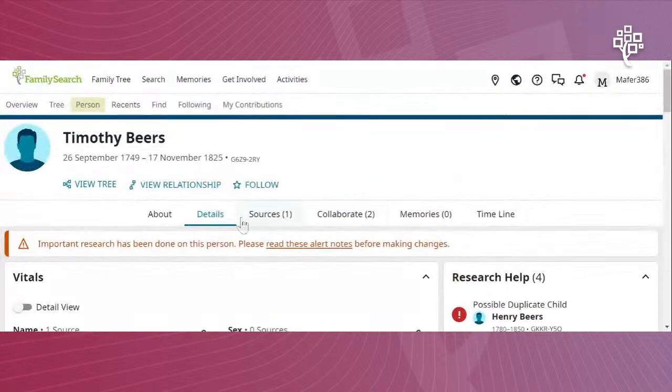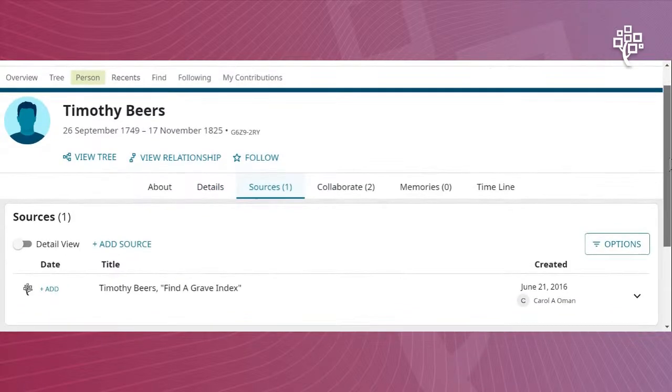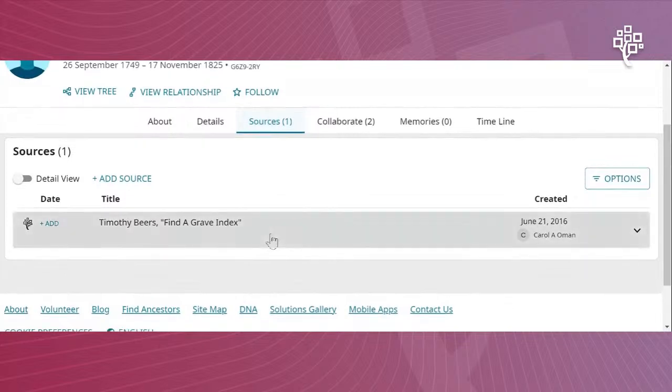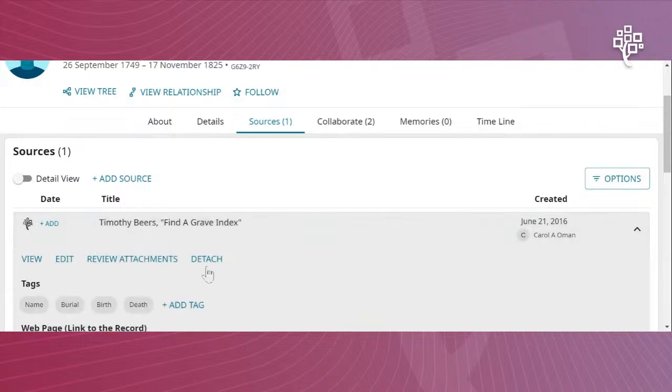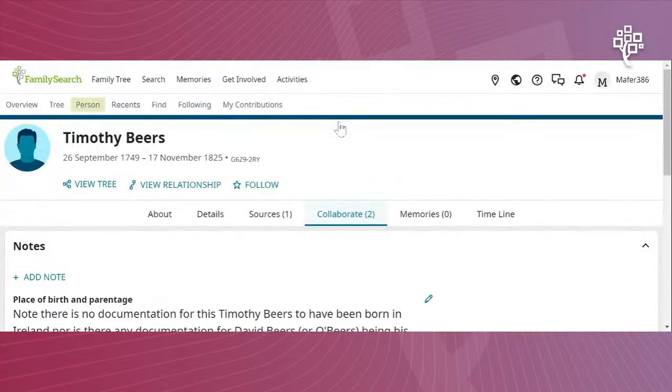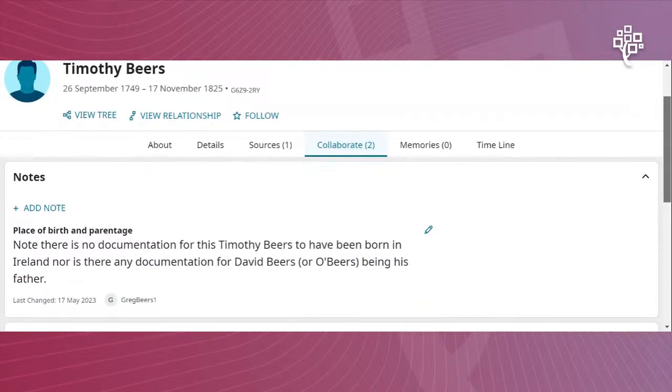So now let's go to sources. Here you can see what sources have already been added to this person. You can attach new ones, or you can detach ones that don't belong. For example, you can just click here on the arrow and detach if this source is not in the right place.